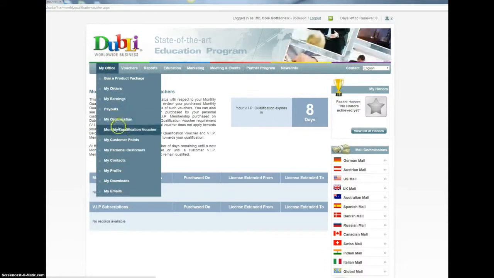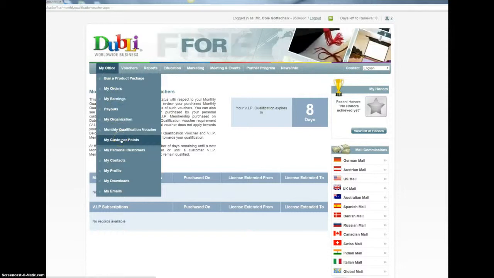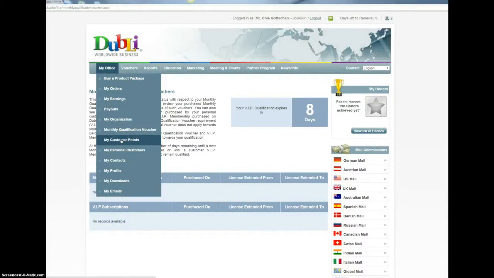My organization, my qualifications, and then my customer points, these are just your customers. It will give you whether they're free, premium, or VIPs, and they will break it down by whether they're in the U.S., whether they're in Europe, whether they're in Australia. That type of information is available for you there.